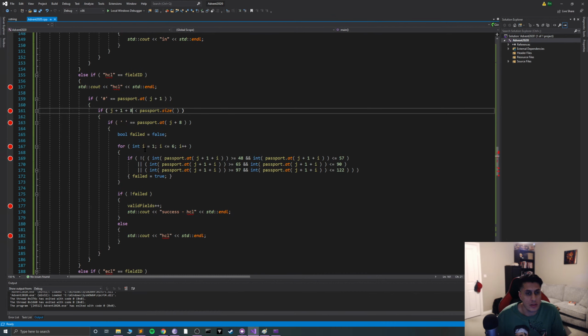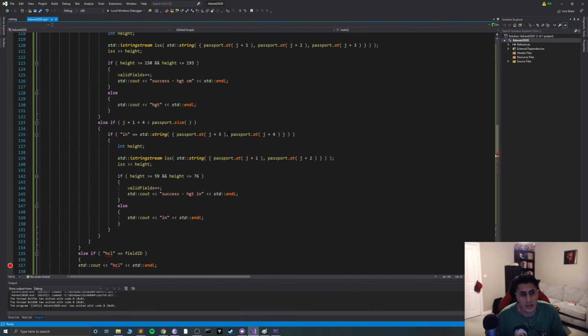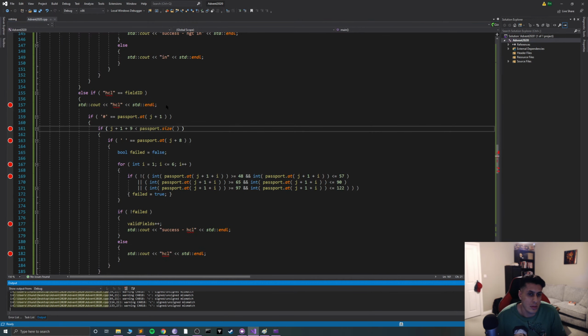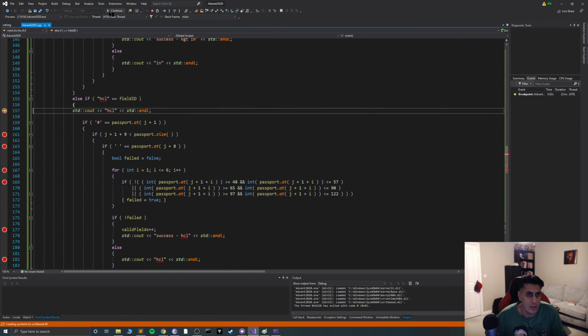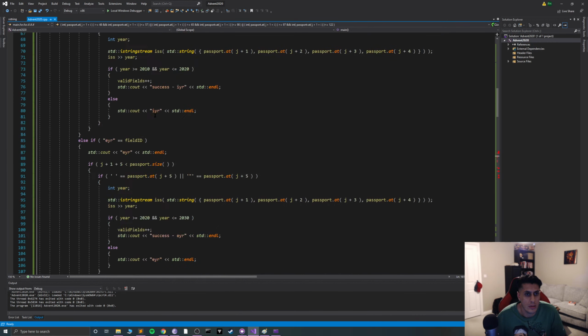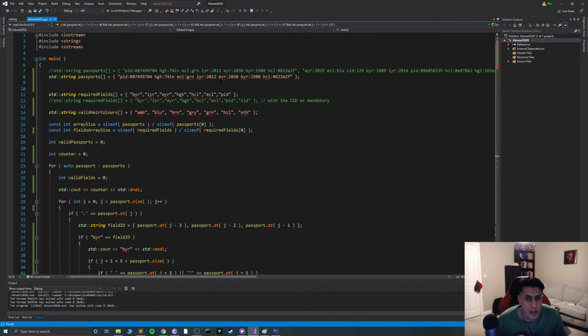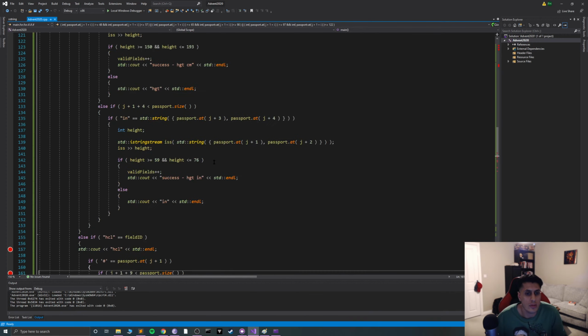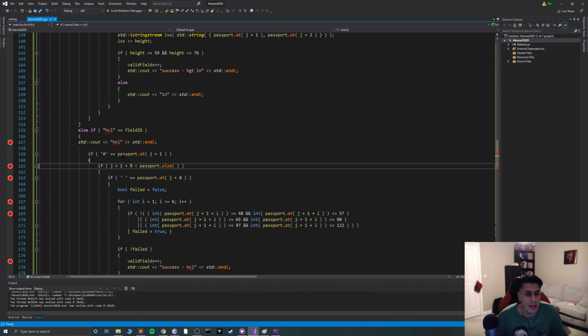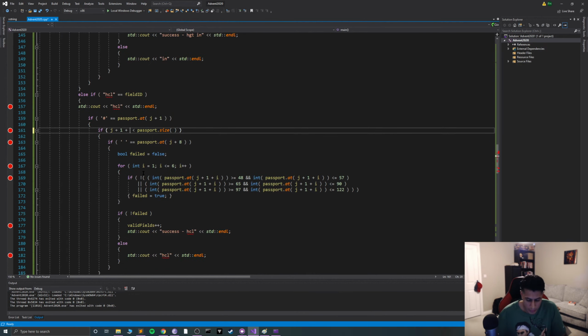Passport size should be 9, I think. HCL. No. HCL is hair color. What am I doing? 8. What was I doing 8 for? That's 6.